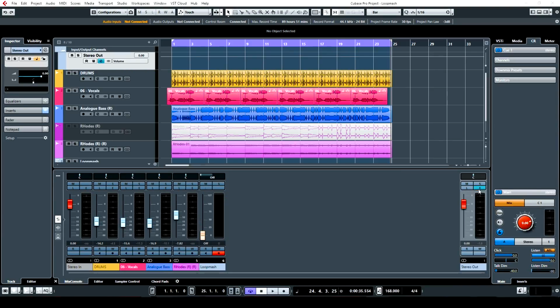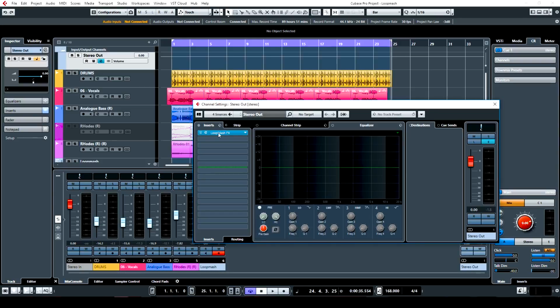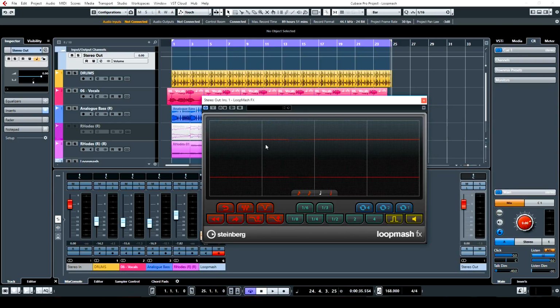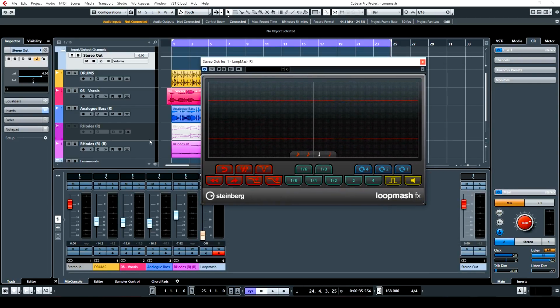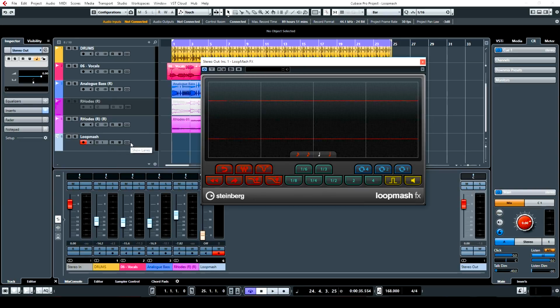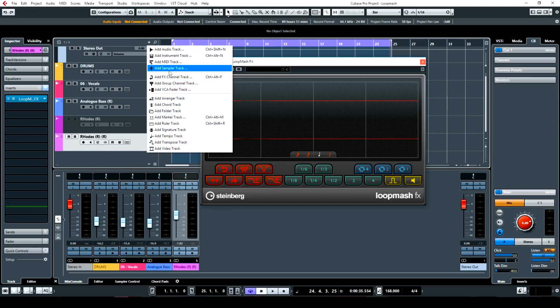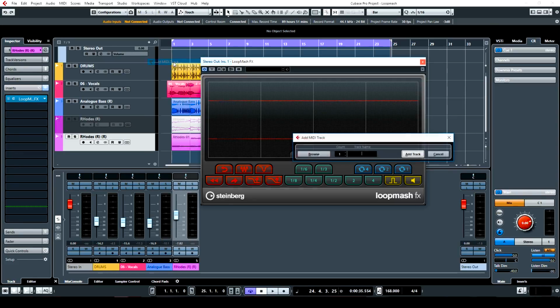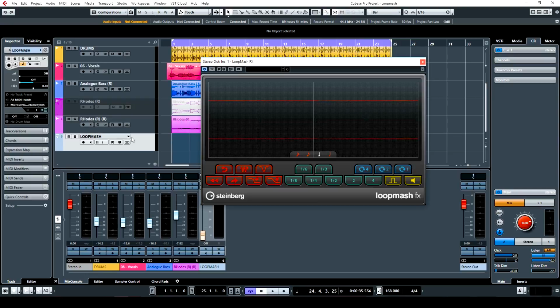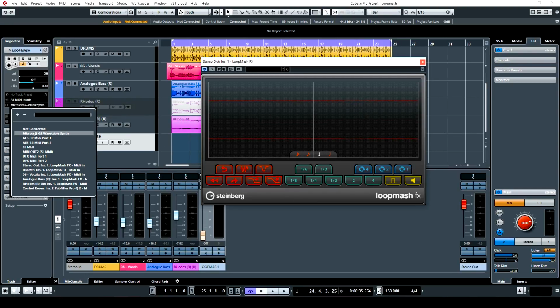Let's go to my master bus right here, and I have a LoopMash FX right there. And this time I'm going to automate this using MIDI. And that's actually, in my opinion, way more fun than the regular write-read automation. The only thing you have to do is create a MIDI channel, add MIDI track in Cubase. Let's call it LoopMash. There we go. And now all I need to do is basically send this to any of my LoopMash instances inside Cubase Pro.